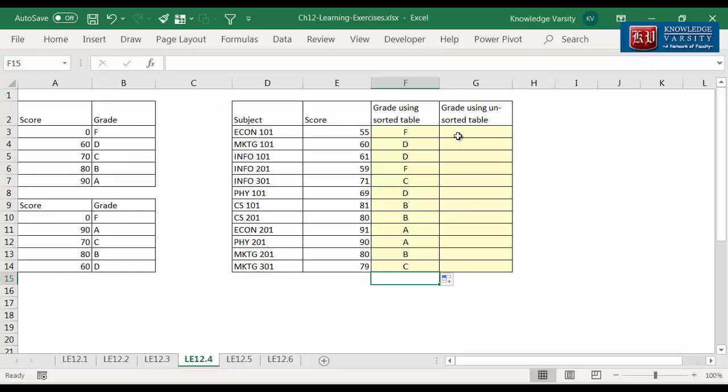In this example, we would like to repeat the previous case with one difference. This time we want to try approximate match without sorting lookup value. The cell range A9 to B14 has the cutoff score for letter grades. Observe that the table is not sorted on score. The cell range D2 to E14 has the scores obtained by students. In cell range G13 to G14, we must assign letter grades to students.